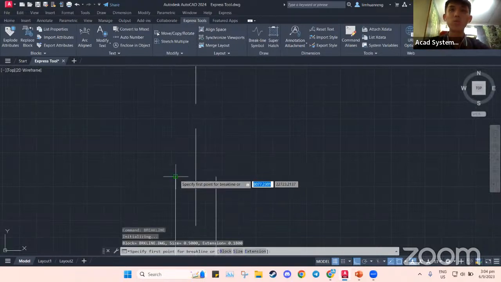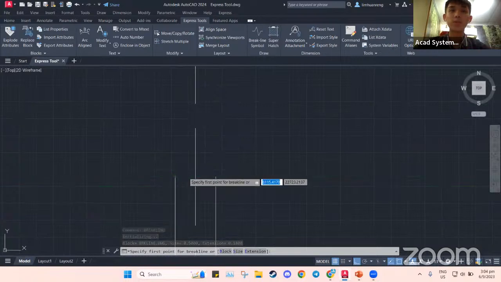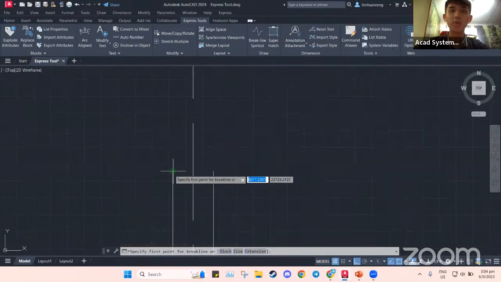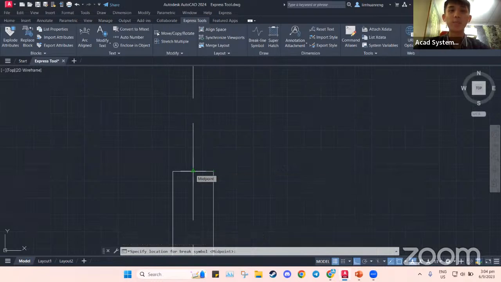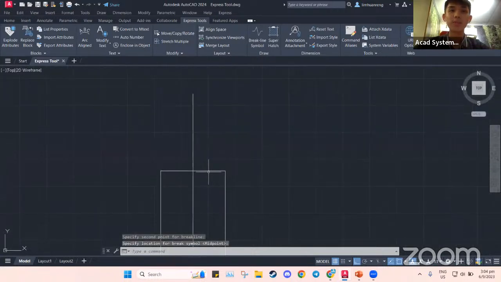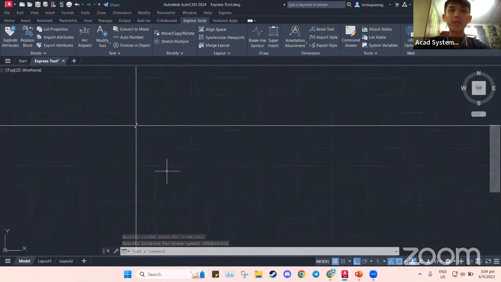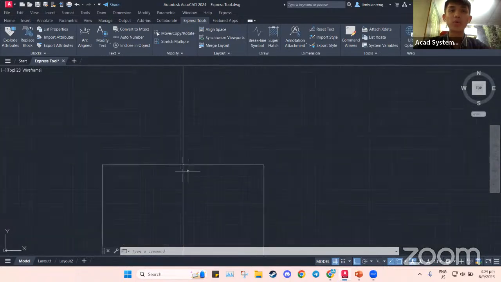To make the breakline symbol, we need to specify the first point and the second point, which is the ending point. The next prompt asks for the location of our breakline symbol. Normally we will put it at the center, like this. Now you will see that the breakline symbol is already here, but it is too small. So how do we modify the breakline symbol?